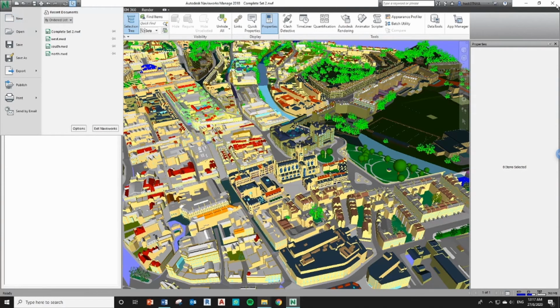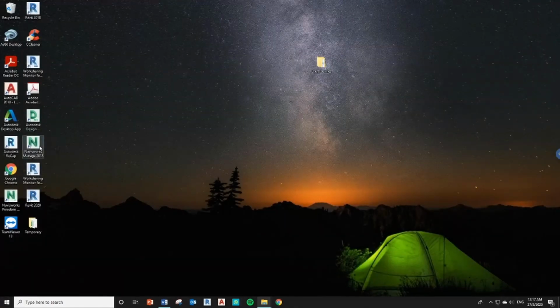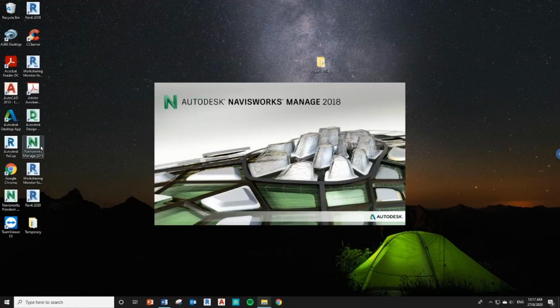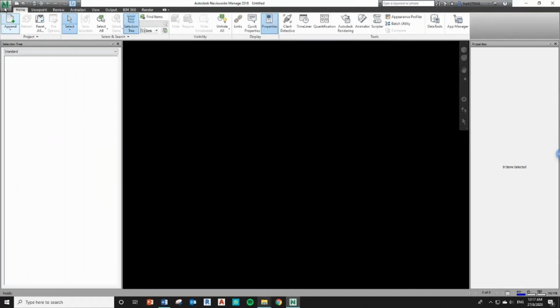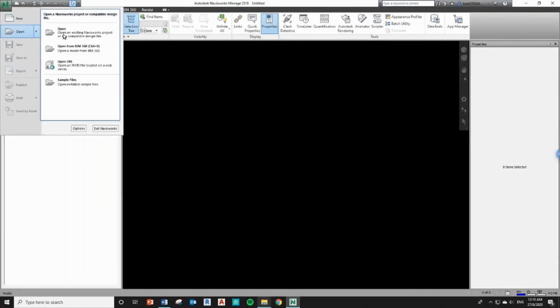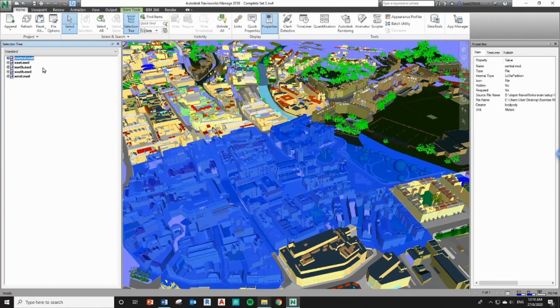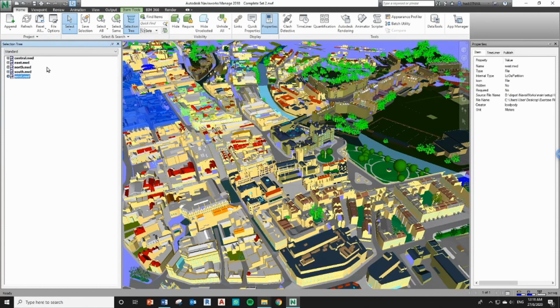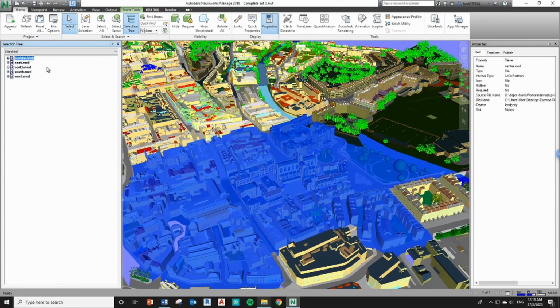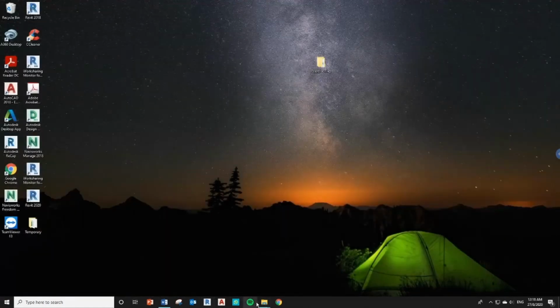Let's close this and open this again. Let's open the NWF file, which is under set 2. As you can see, everything is there. Now what happens if we were to move the file?